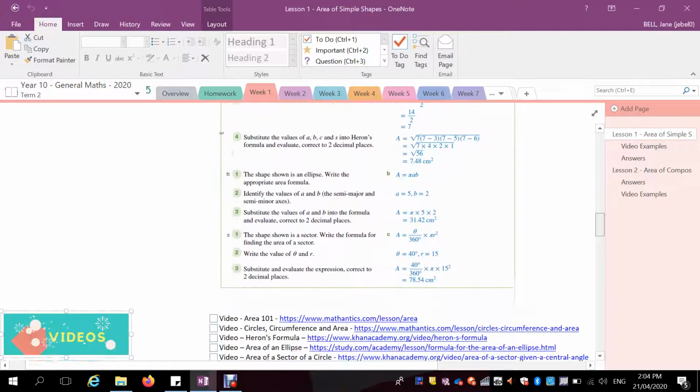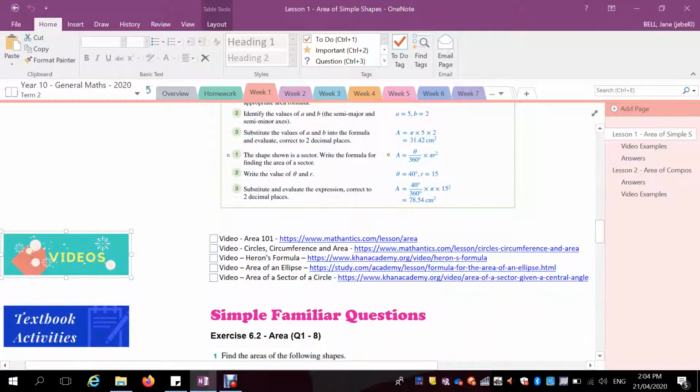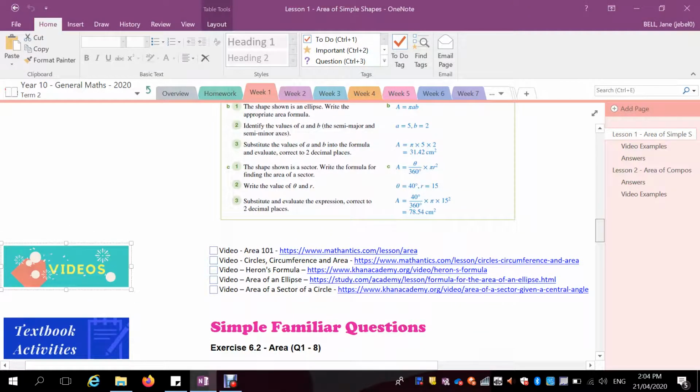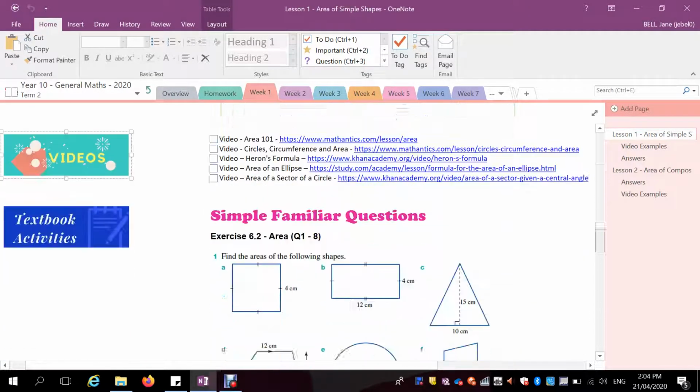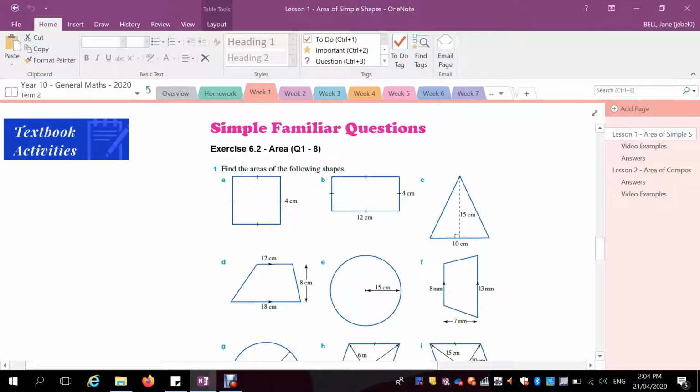If you would like a video example of how to do that, you can do that. Click on this link here and it will go through a very detailed explanation and an example of how to do that. And that's then repeated for area of an ellipse and also the area of a sector of a circle. Once you've been through this, and I suggest you do Heron's formula first, you're then going to go down and do your simple familiar questions.